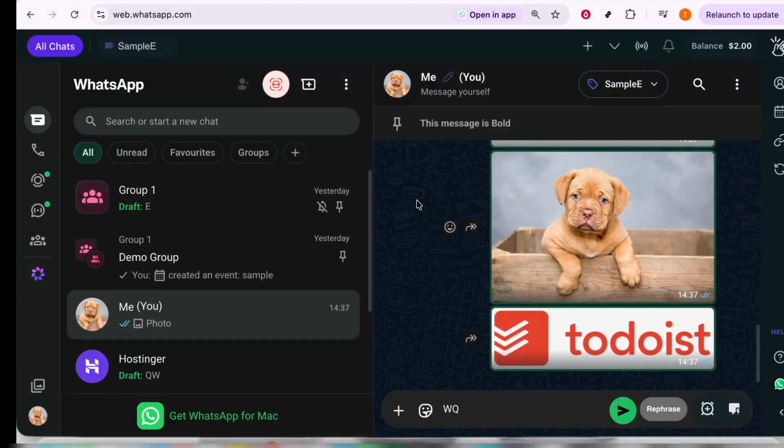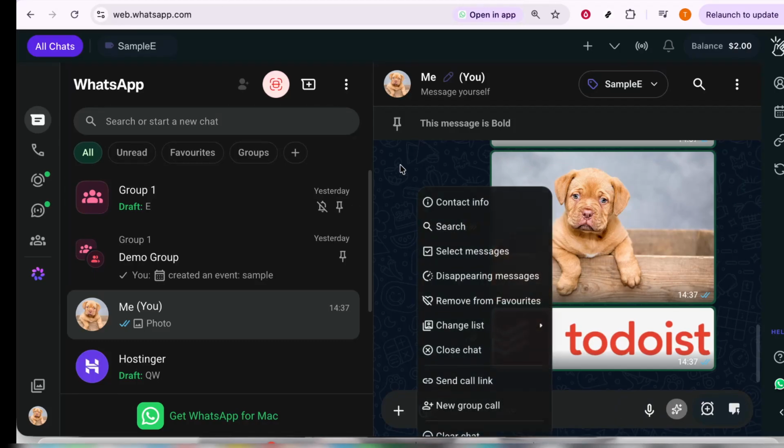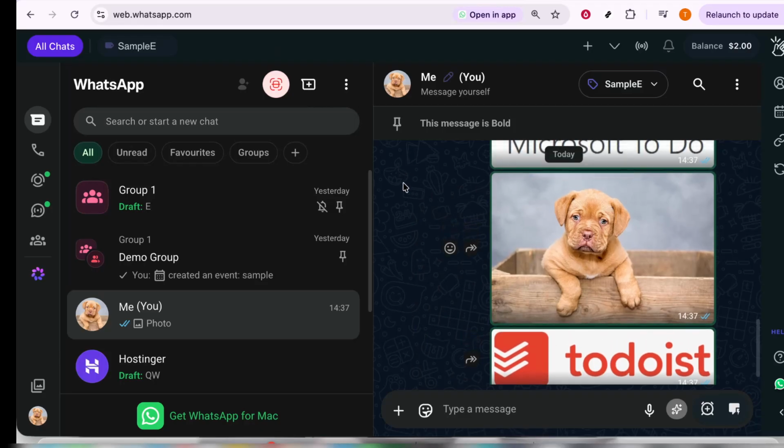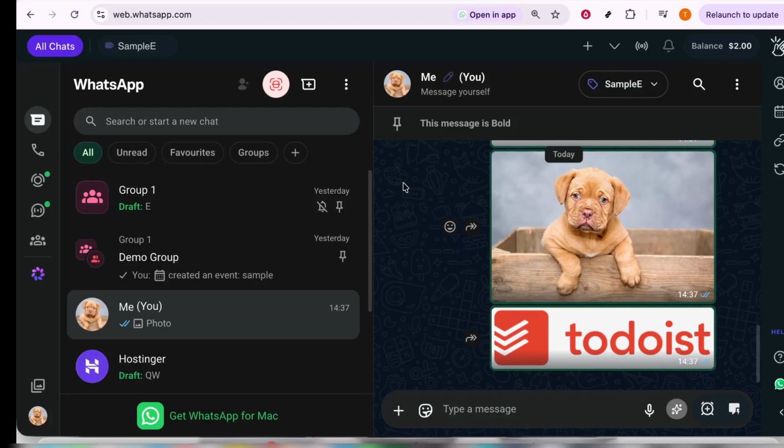In today's video, I'm going to teach you how to send photos on WhatsApp Web. Whether you're sending pictures for work, sharing memories with friends, or just having some fun, knowing how to do this efficiently can really enhance your communication experience. So, let's dive in and walk through the process step by step.